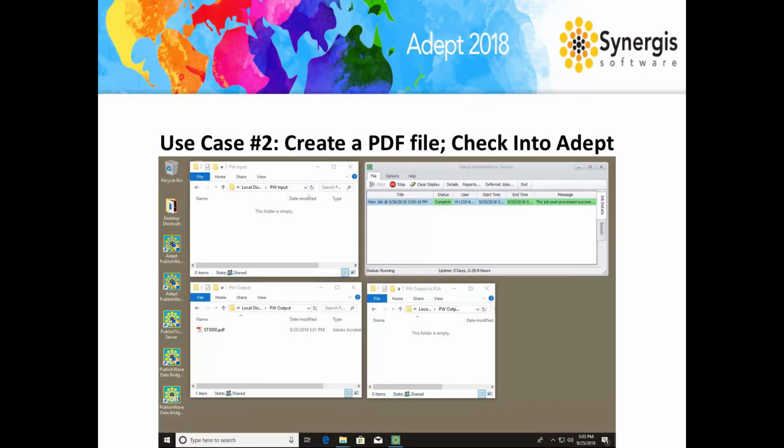Now let's take this a step further. This is case 2. Suppose that the desire is not only to produce a PDF, but to have that PDF sucked back into Adept. Here, the job submission is processed by PublishWave, as we'll see in a moment. The PDF is created and deposited in the output folder, where another component of PublishWave, which we call Publish to Adept, or P2A for short, is configured to watch this output folder. That is the middle folder here on this screen.